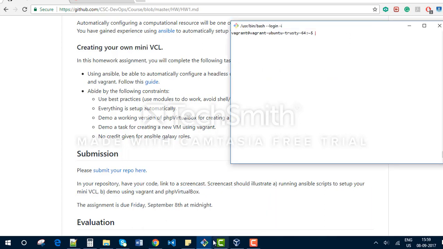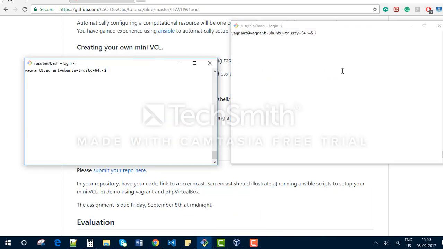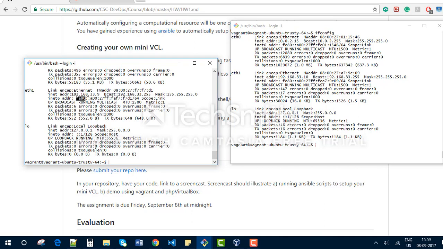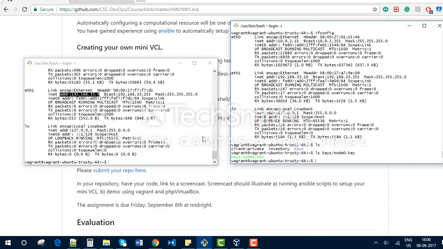Over here I've spawned two VMs using Vagrant, and the one with the .10 IP would be my Ansible server, and the .9 IP is my Ansible client, right? If you see, I have put the key for the client in this folder. You can see that this is the client node 0's key, and it is on the client that I will configure PHP-VirtualBox, Vagrant and VirtualBox.